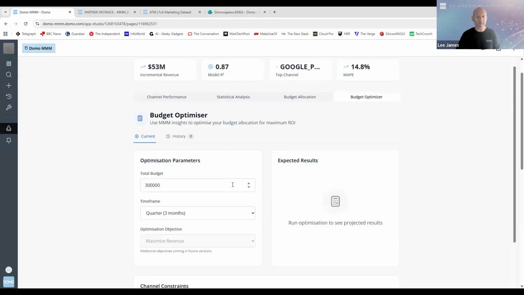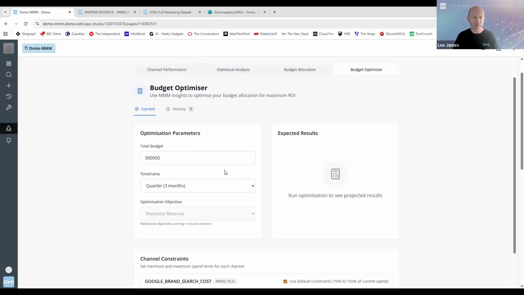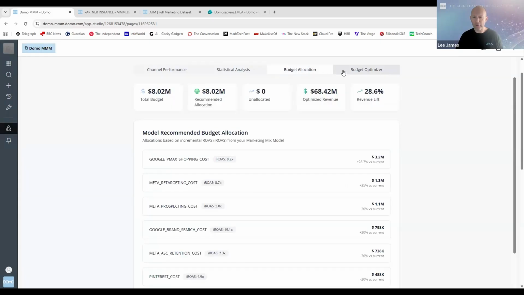So inside of here, we've built this budget optimizer. So you can actually move your budget. We can change that. We can maximize it. We can do it over different timeframes, quarterly, years, for example, all with the idea of maximizing revenue. So imagine taking that budget allocation view and actually go and implementing that.